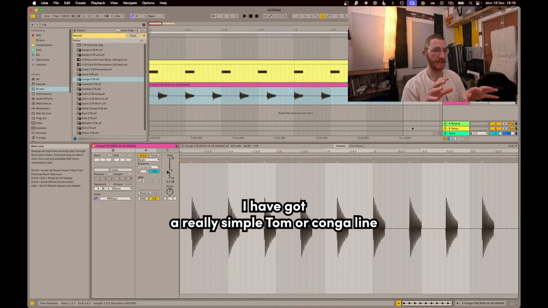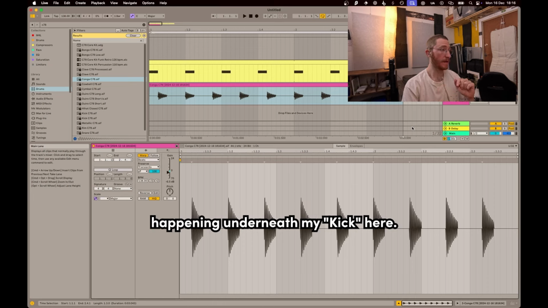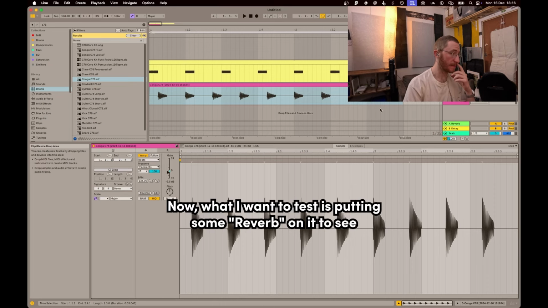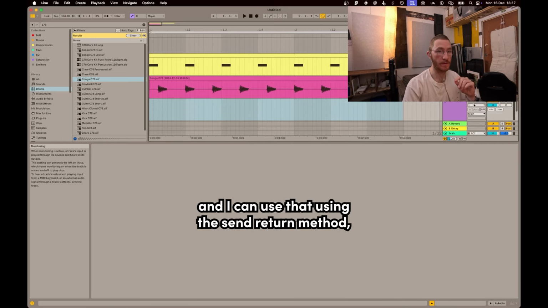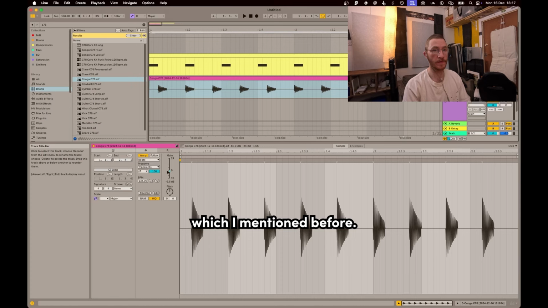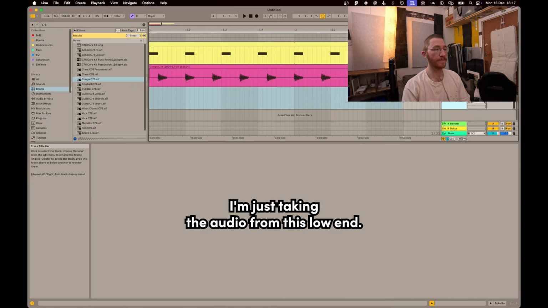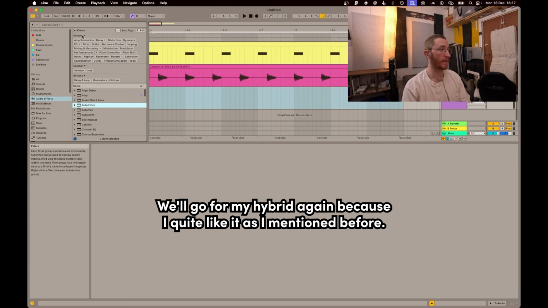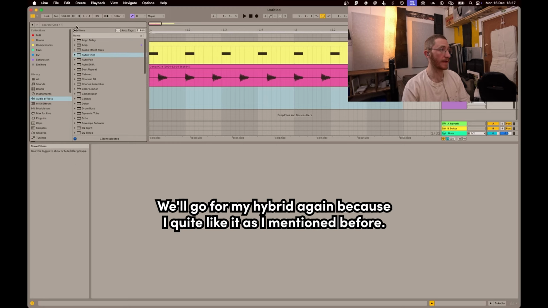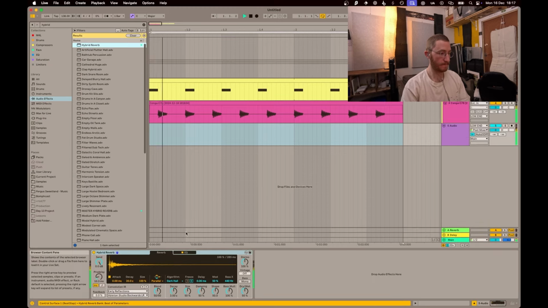I have got a really simple tom or conga line happening underneath my kick here. Now, what I want to test is putting some reverb on it to see how it interacts with the kick, and I can do that using the send return method, which I mentioned before. So I'm just taking the audio from this low end. I will get another reverb. I'll go for my hybrid again because I quite like it, as I mentioned before.